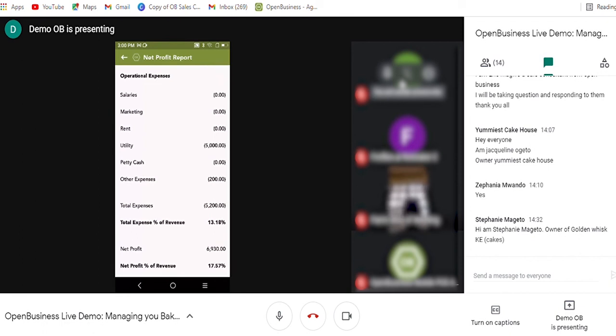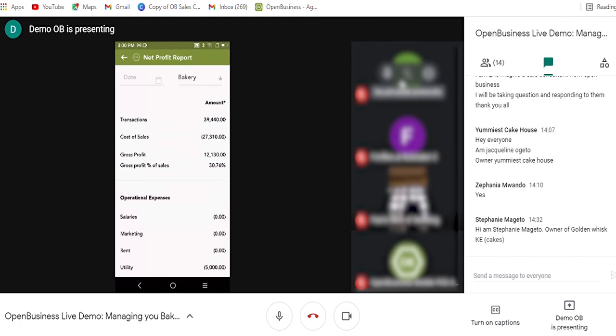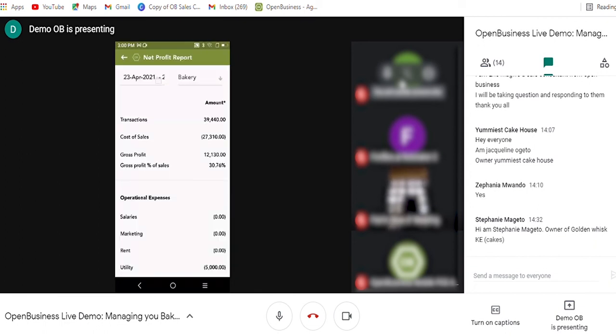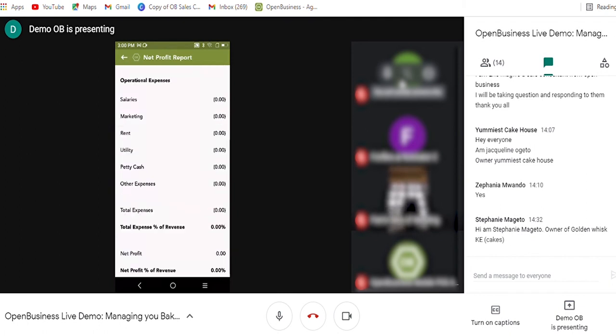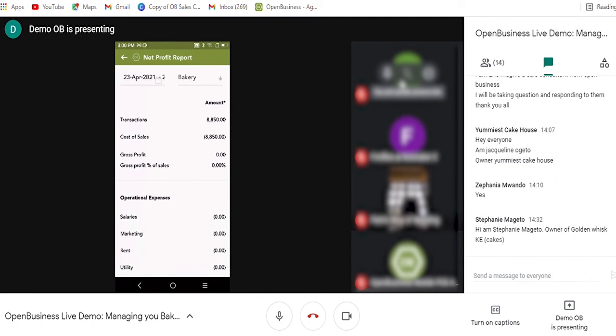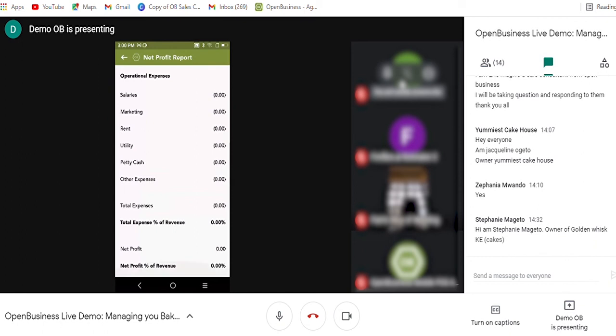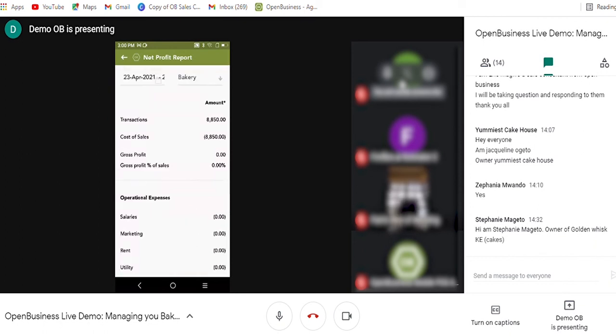So you should be able to track that very, very easily when you're using OpenBusiness. And that's the beauty of it. If you want to track maybe by day, that is something that you can do. If I go in by day, I can see for this specific day, the transactions and the cost of sales cancelled each other out. So I didn't make a profit for this specific day. That is something that you can always do, even when you're running your business or your bakery.